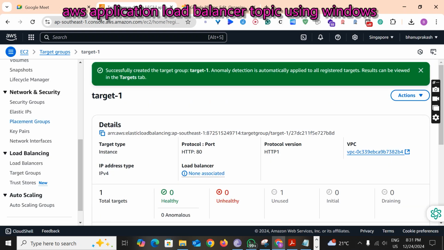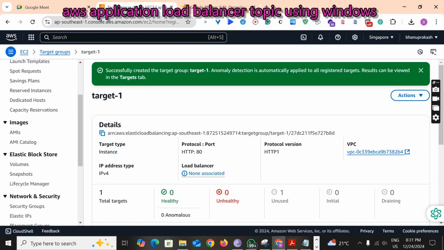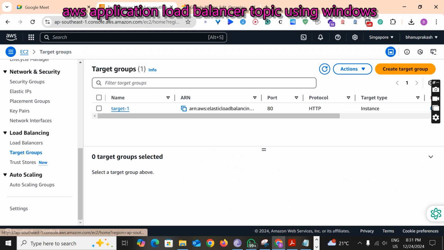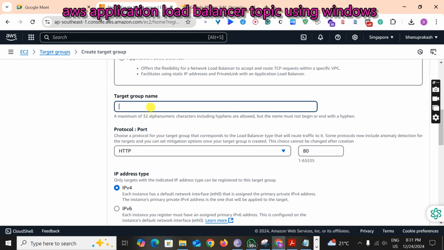In the same way, for the second machine also, I need to create one more target group. So go to target groups, create one more target group for the second instance. I am naming it target -2.